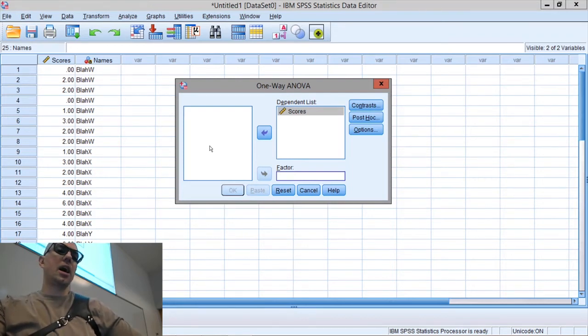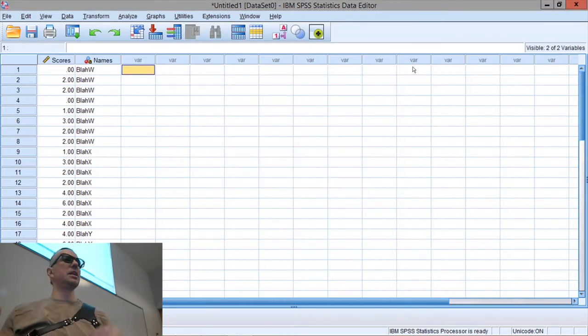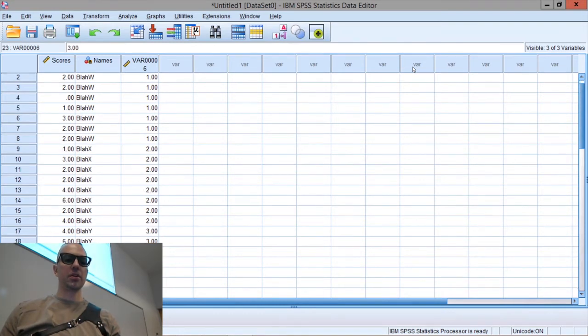Now we did it the way that we normally did it for an independent means t-test, but for some reason, I have no idea why, it just doesn't work for an ANOVA. There's nothing here that says, hey, define the names of your groups. So we need to go back and basically label these with numbers. So group blah W we're going to label with 1, and then blah X we're going to label with 2, and blah Y we're going to label with 3, and blah Z we're going to label with 4.